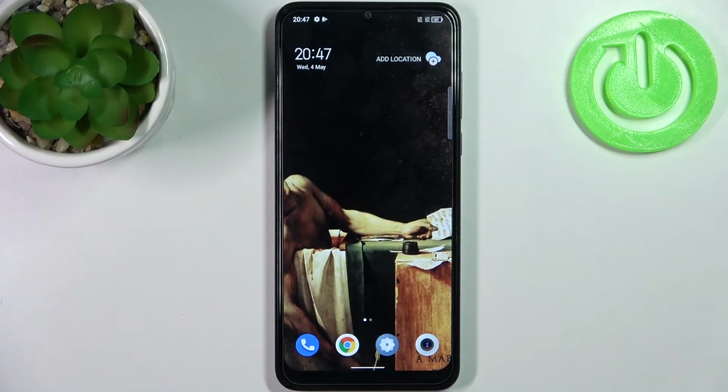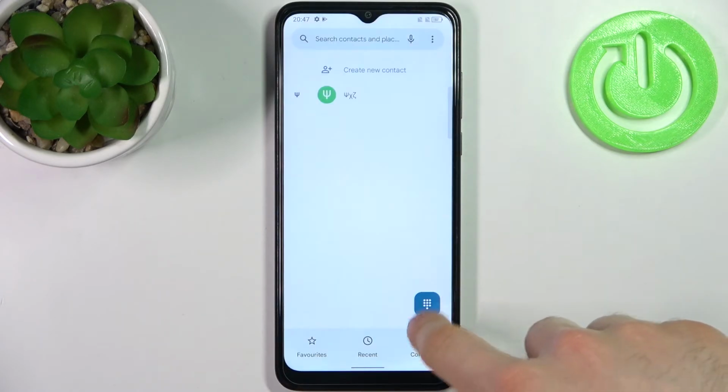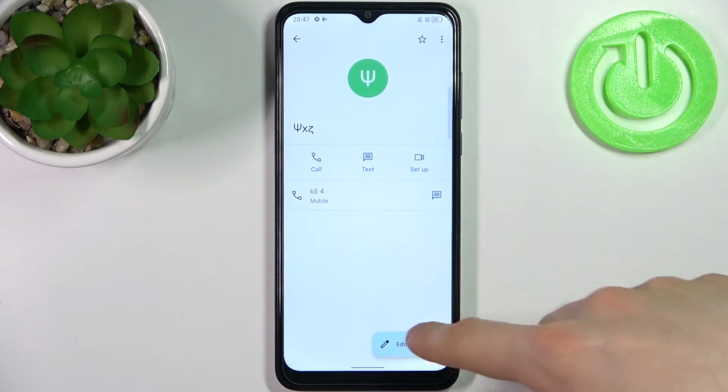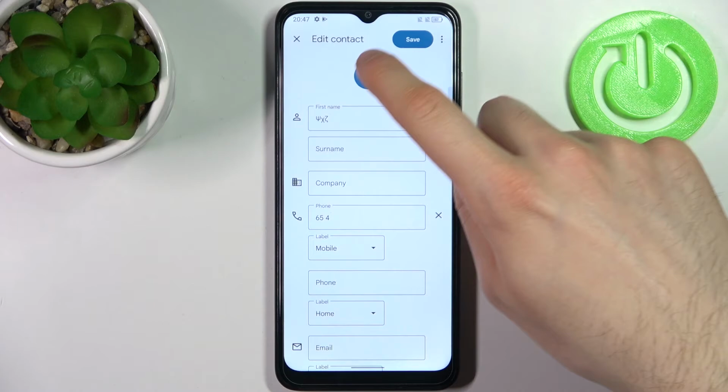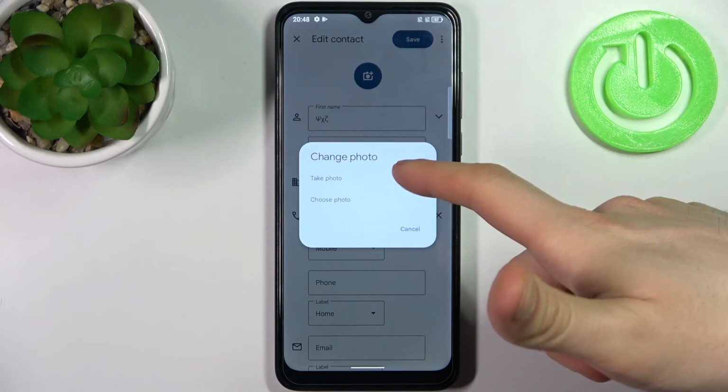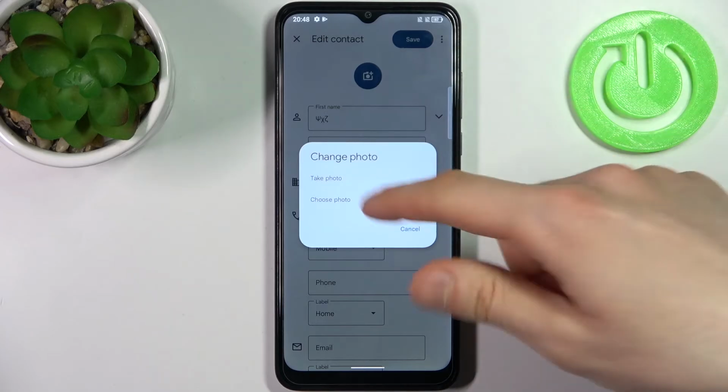Here I have TCL 30 SE, and today I'm going to show you how to add photo to contact on this device. So firstly you have to go to the contacts list, select contact which you want to add photo, tap edit contact, tap on the camera icon to change its photo. You can take photo or just select one from the gallery.